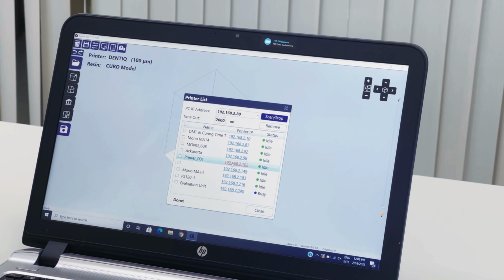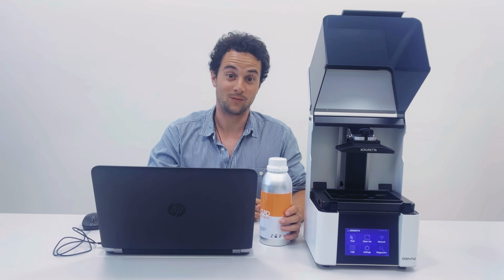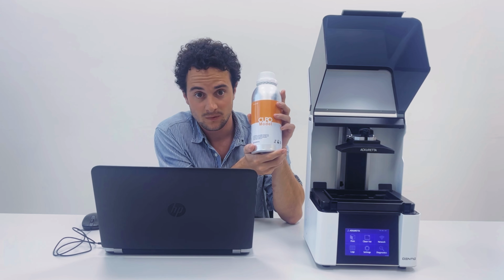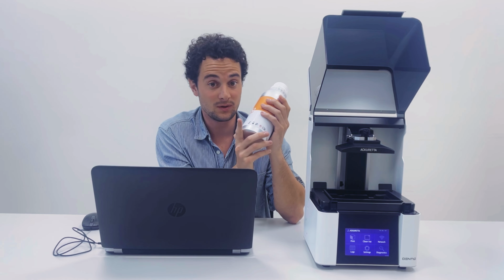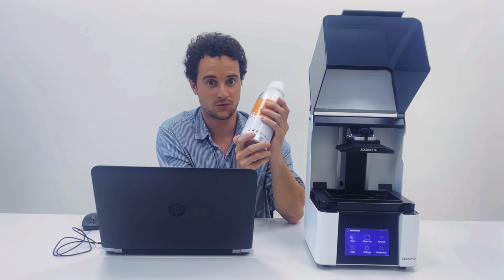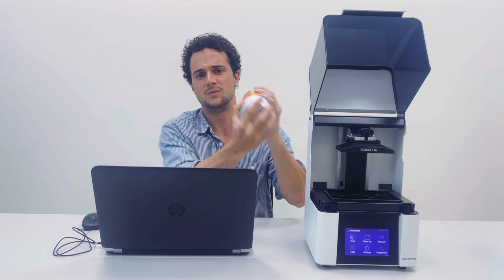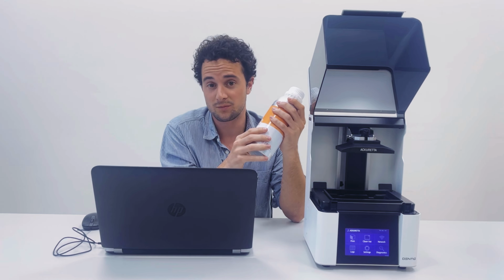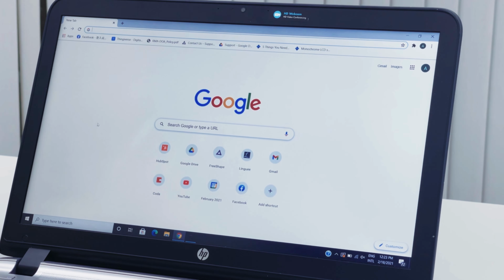So here I have the IP address. So today we will print a model. So to print a model, we will use the resin CURO Model. Before printing, there is an important step, is to shake the resin. So make sure you shake it properly. So we recommend to do it like 1 minute minimum. So we will print remotely.